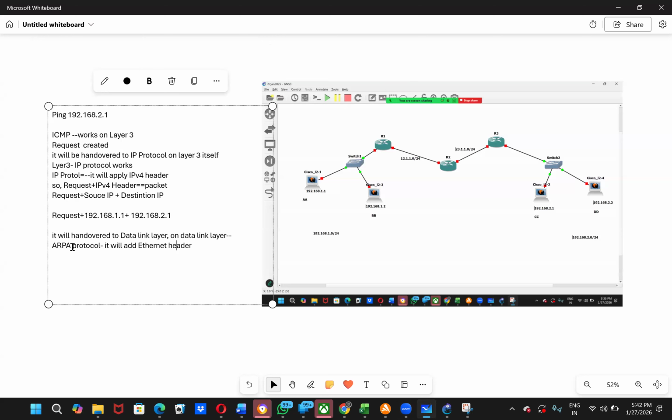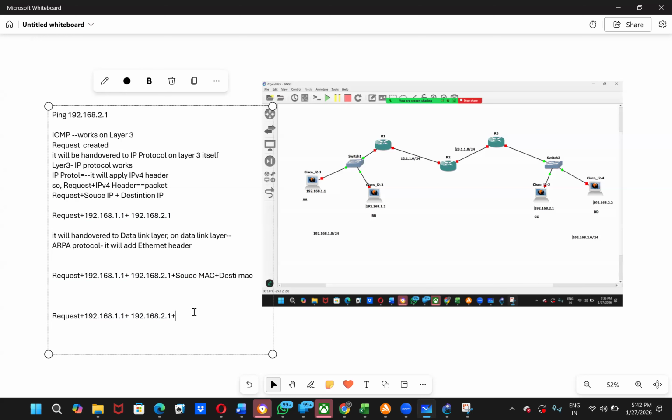Okay, sorry. The ARP protocol works on layer 2. It will add the Ethernet header. So in the Ethernet header, what will be there? Your packet was coming. Now it will add the MAC addresses, source MAC address and destination MAC address. The source MAC address it has, because the PC knows its own MAC address, AA. What about the destination MAC address? It doesn't know it. The destination MAC address is unknown for this PC.